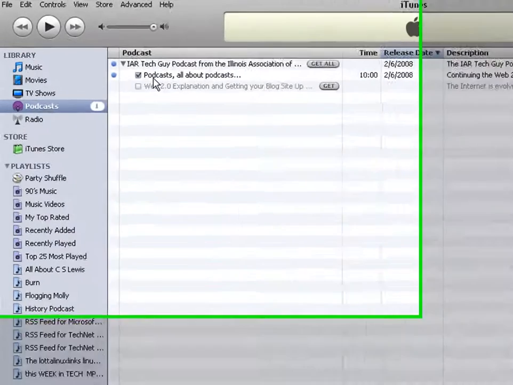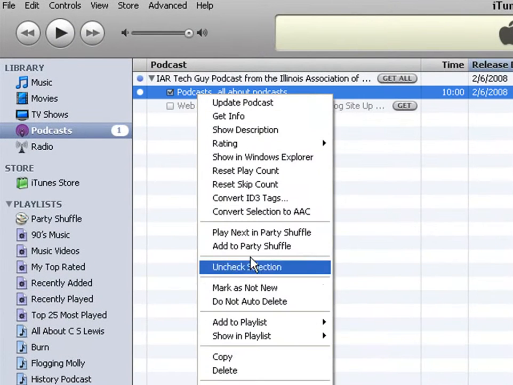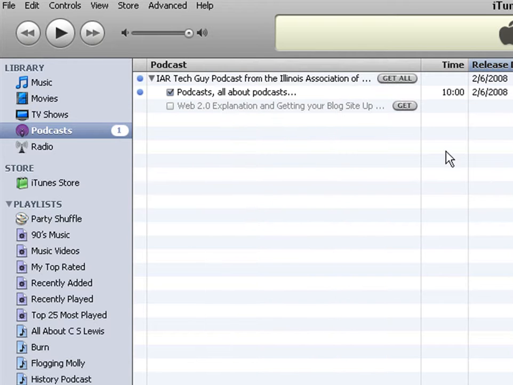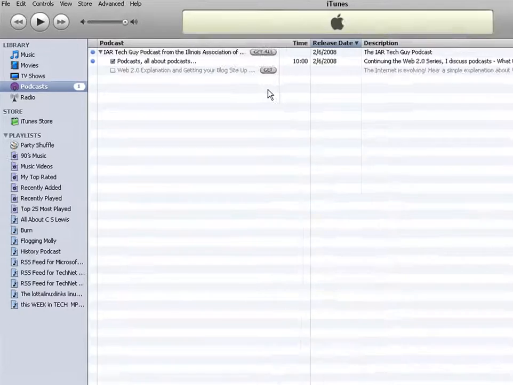If you right-click on the episode and choose Play Next in Party Shuffle, you can listen to the podcast within iTunes. You can also browse and download old episodes by clicking Get next to the episode you want to download. If you have an iPod, you can transfer the podcast over and listen to it on the go.